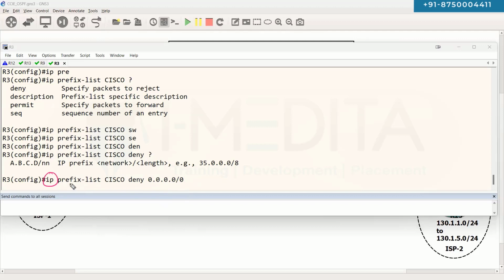But the point is, IP prefix list, the name of the prefix list, then deny, and right here we are actually saying that it is a range. It is not an indivisible prefix. We need to tell that it is a range. How can we do that? By specifying the greater than equal to and less than equal to after that.